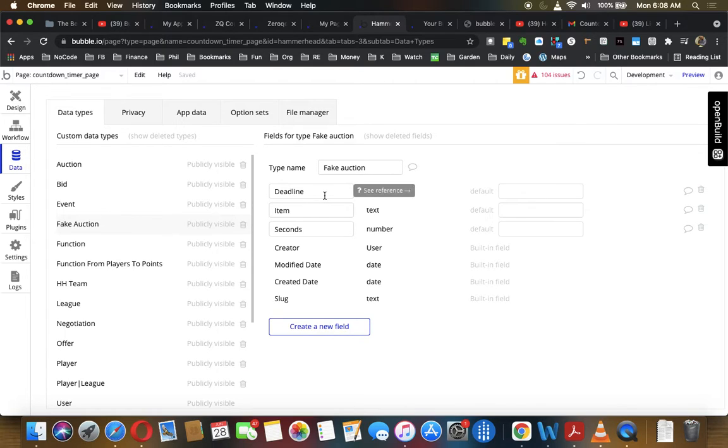Deadline, which is a date in the future that we're counting down towards. The item, which is a text just for the purpose of seeing what item we're talking about. Maybe an item that's being auctioned. And I also built a field called seconds, which I'm not going to show you how to use. But the idea here is Bubble kind of doesn't let you enter seconds.